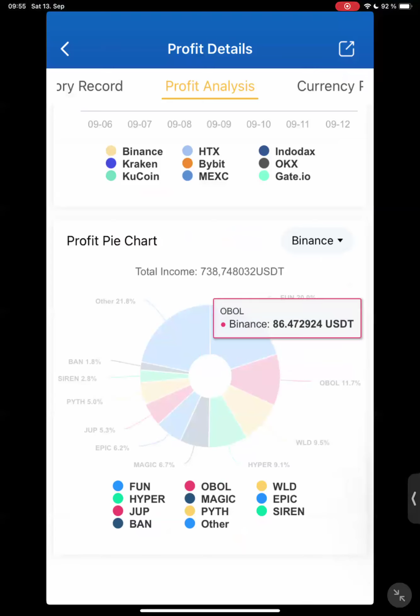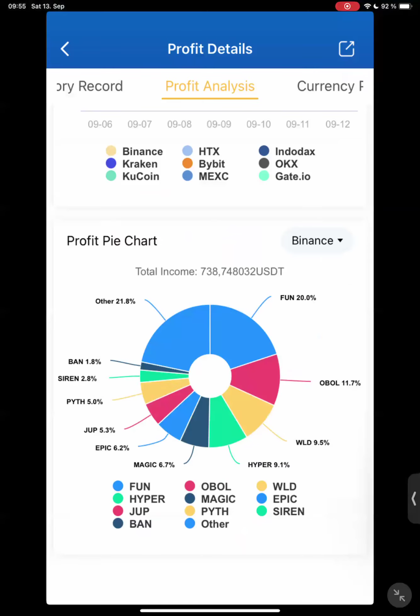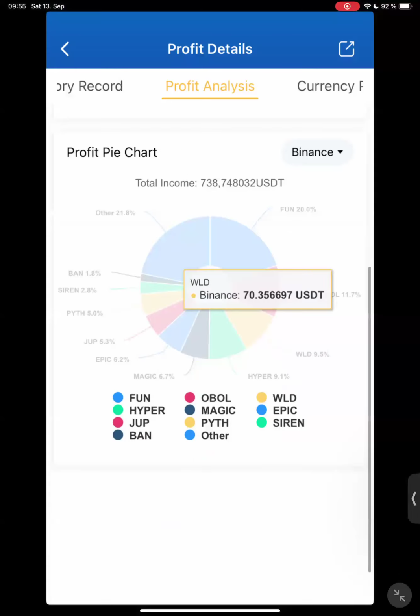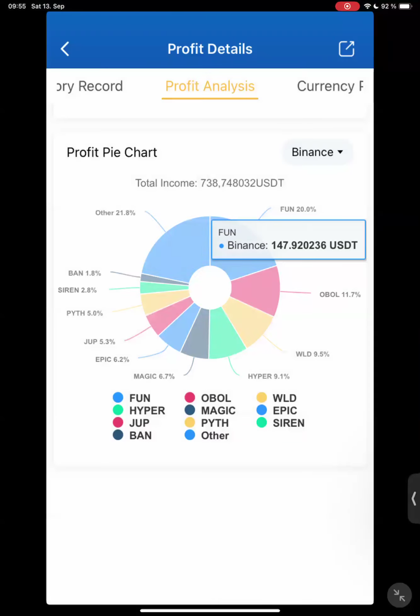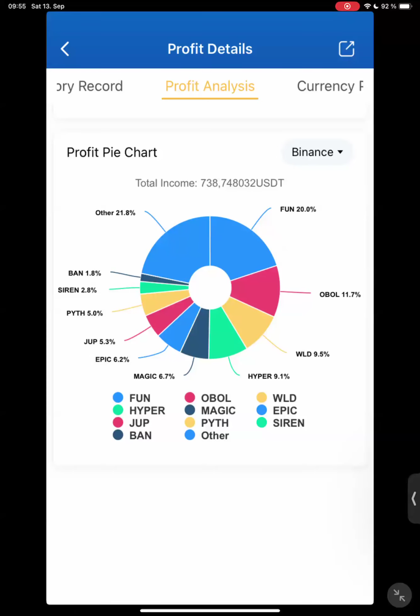738 profit has been made so far. 20% of that is from fun. You see it in that order. So you can use this, especially those who share the opportunity. You can use it for marketing.